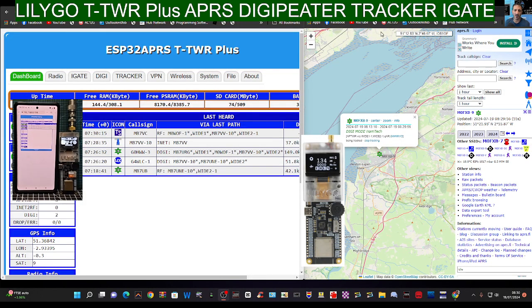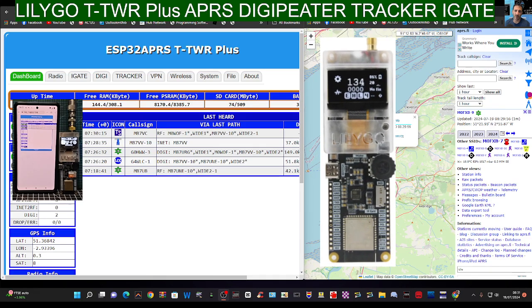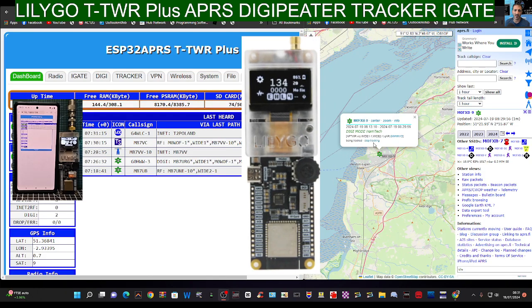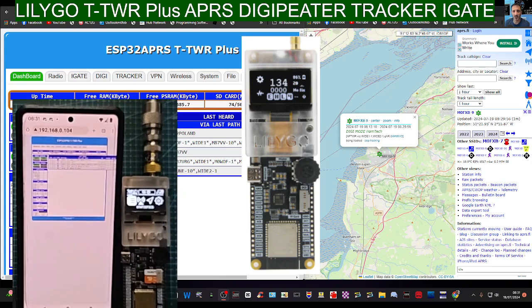M0FXB. Welcome to my videos on the LilyGo T-TWR Plus APRS Digipeater, Tracker, iGate and lots more. If you've not seen this device, this is what it looks like just here. Very cool gadget looking device, and I've got the live one, the one I'm using right now here.